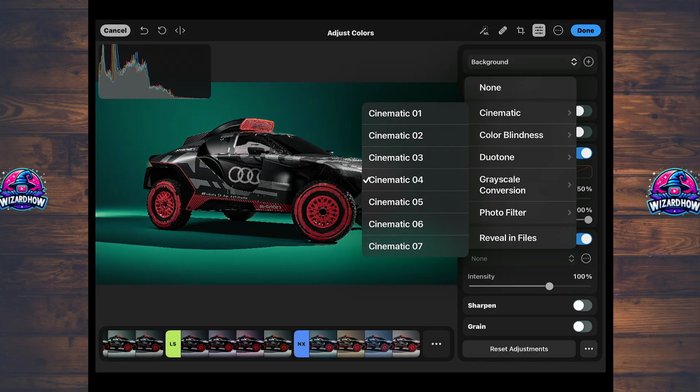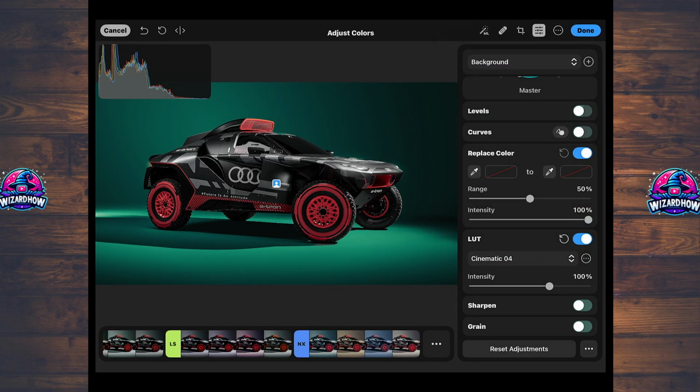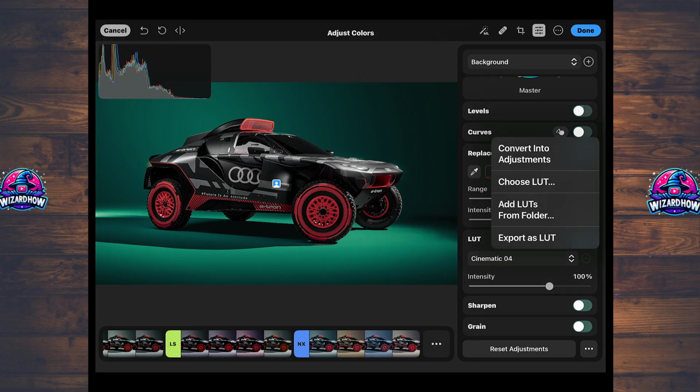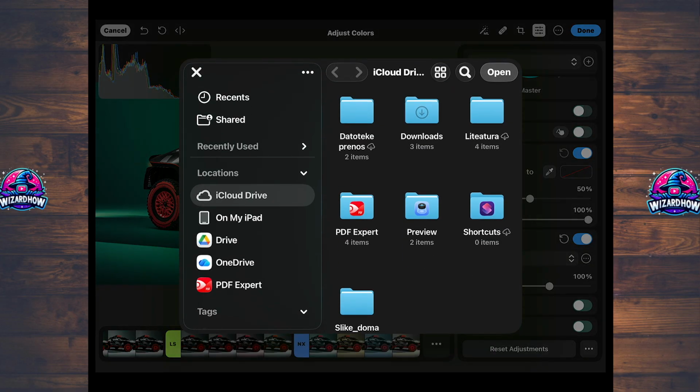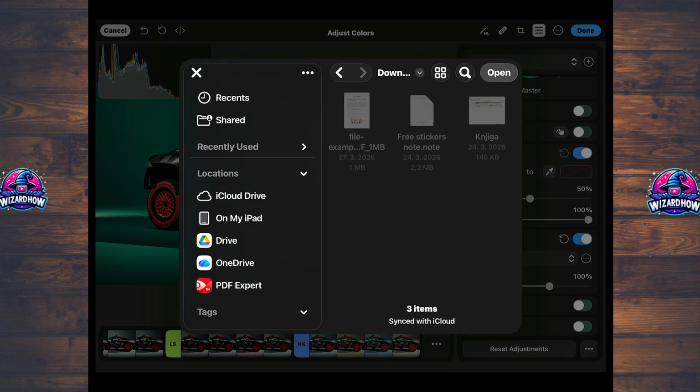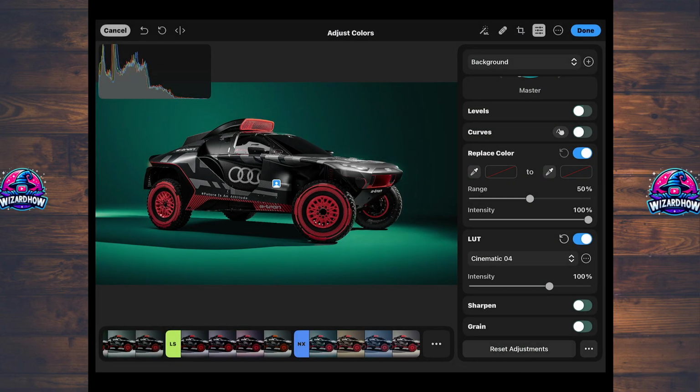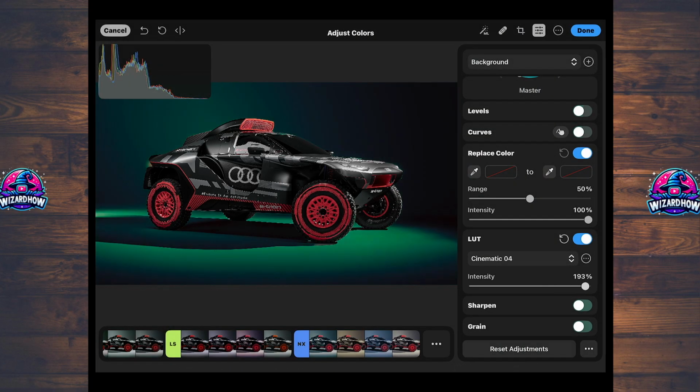You have one of them already in it, but if you press the circle with three dots, you can then choose LUT right here, and then it's the same thing as with the presets. I recommend that you put it in iCloud Drive. You will have it here, and then you just select it and open it, and that's it. You applied the LUT to your picture.